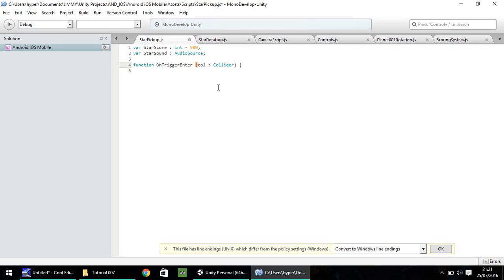So in the function itself, what we want to do first is play the star sound. So star sound dot play, open close bracket, semicolon. Nothing fancy about that whatsoever. As long as the audio source is attached to the script, then that star sound will play no problems.